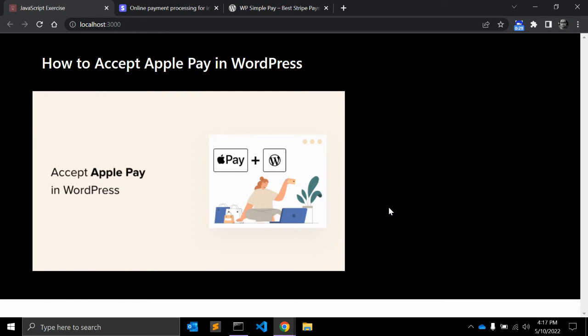So, if you are selling products or services on your WordPress website, then it's important to let your visitors pay with their preferred method. Often that means using a credit card. But newer methods like Apple Pay and Google Pay are becoming more popular nowadays.